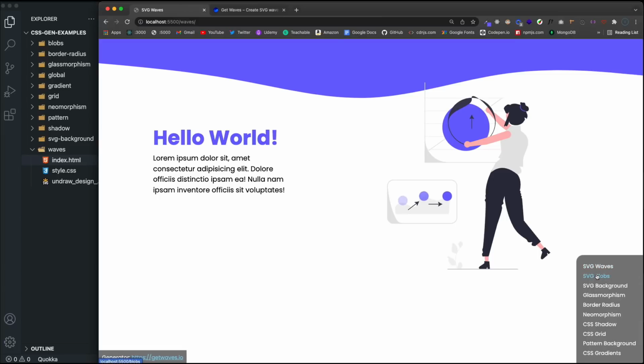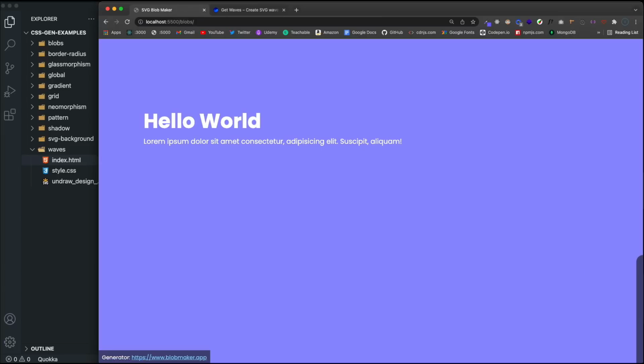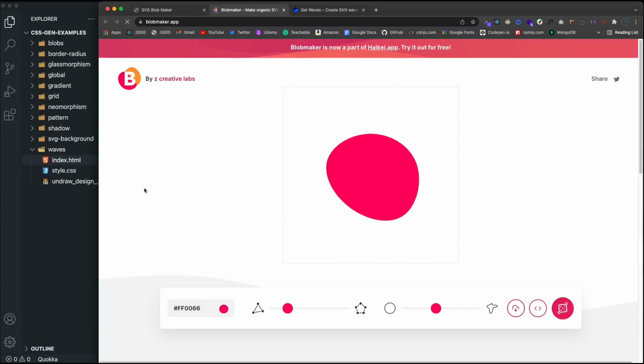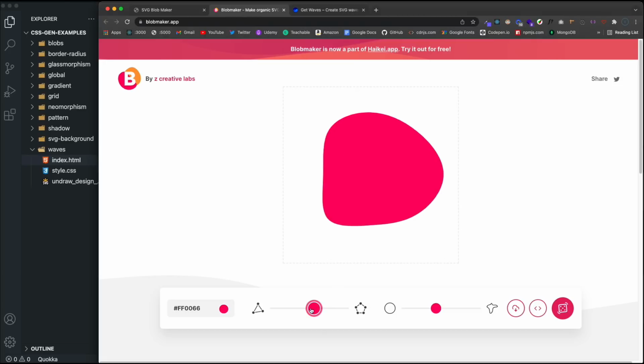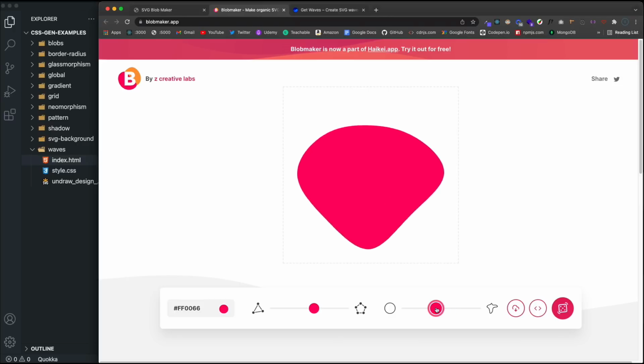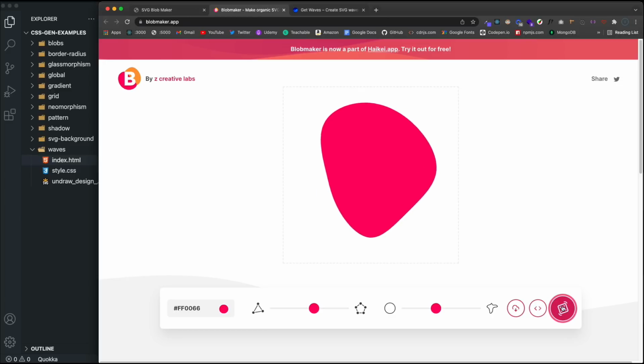All right, so next we have SVG Blobs, which we'll go to the generator. This is blobmaker.app. And you've probably seen this kind of style before. A lot of times people have an image coming off of it or text inside of it, whatever you want to do. And you can change the shapes with these two sliders. So we'll do something like that. And you can also use this button here to change the shape.